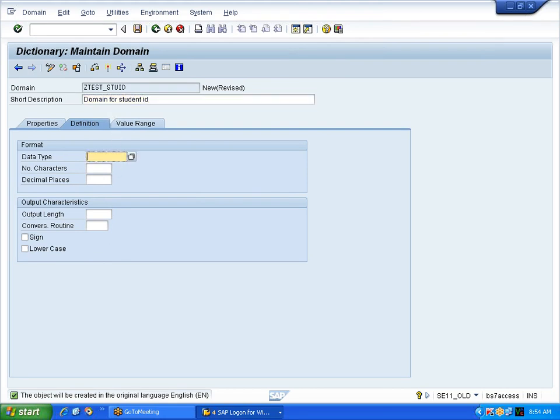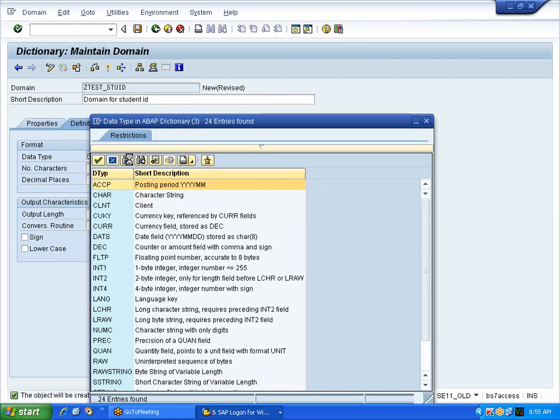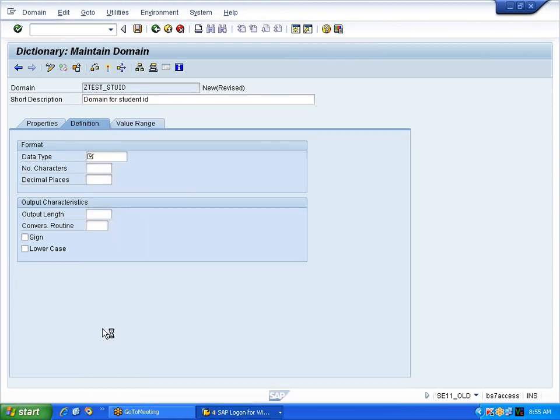Now tell me, what is the data type? What data type shall I give? Shall I give numeric or integer or character? Numeric. Yeah. So I will select this NUMC. Whenever you are giving numeric, you need to specify the number of characters. So for student ID, how much maximum length will it be? 10. Okay, I'll take 10.